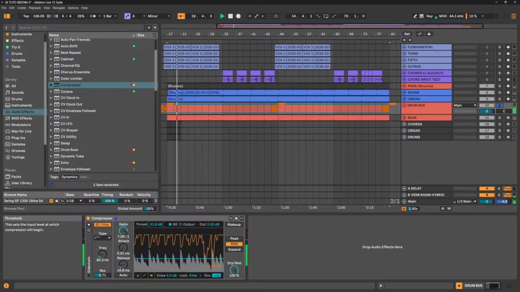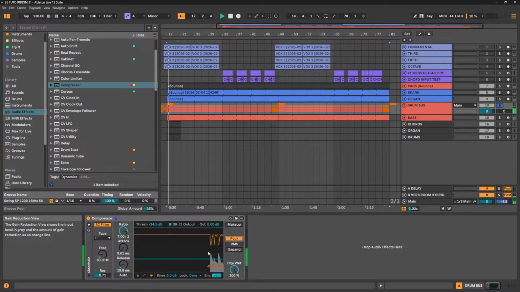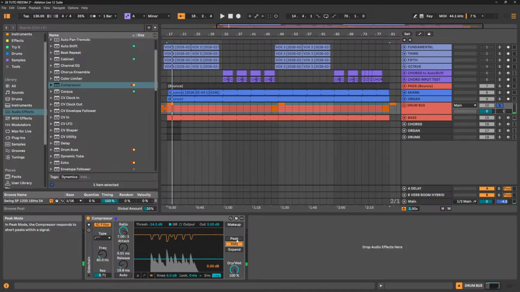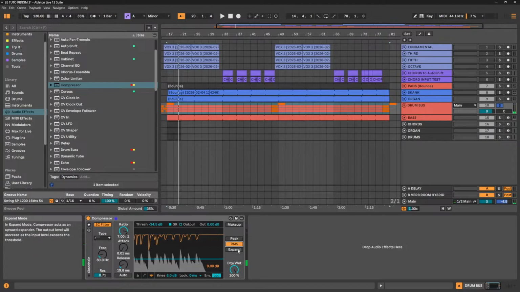Okay, and quickly, we can also have peak sensitivity, meaning the compressor will be sensitive to each peak quickly. And RMS will take into consideration the general power level of the sound. That's why when you are in RMS, you will see that it attenuates less for the same threshold setting. Peak, RMS. You also have expand.